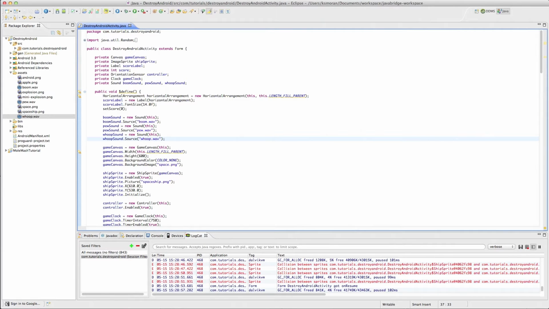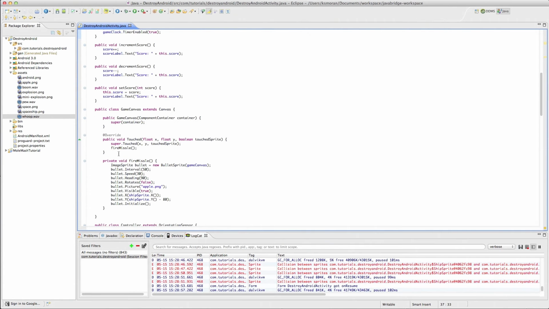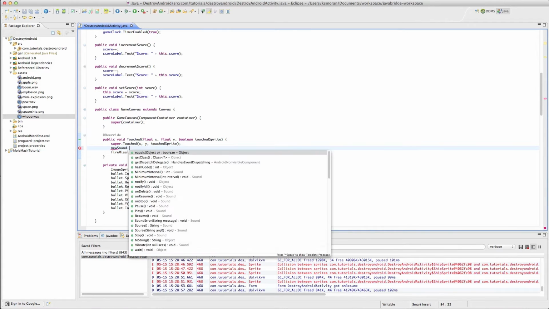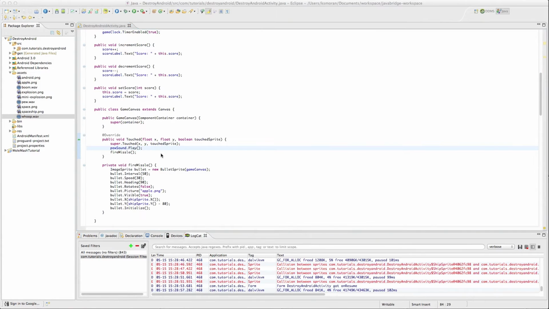So now all we have to do is call play whenever we want to use them. Going down to where the user touches the screen, whenever the user touches the screen, we want to play the pew sound. All you have to do is type pew sound.play, and that's it. Now whenever we touch it, it'll play. Each clip is only a second or 2, so it'll end on its own. You don't have to call stop or anything like that.